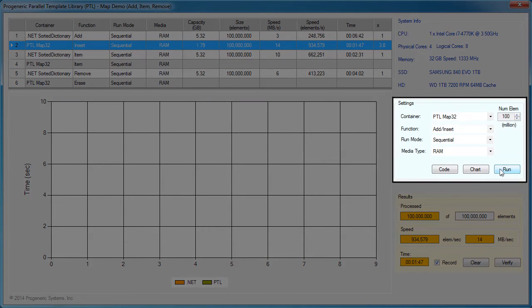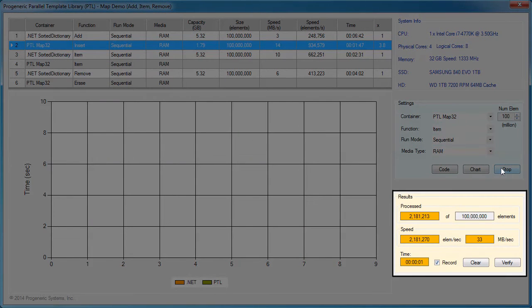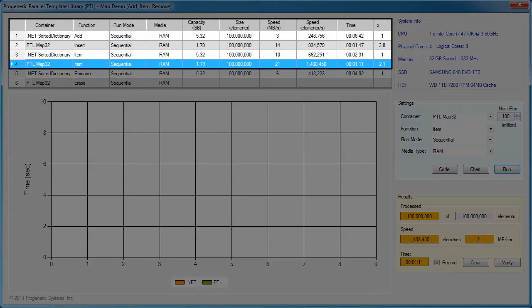While we still have the map in memory, let's retrieve each value based on the key. Again, we'll read the keys from the same file that we used for insertion. We'll fast forward to when the item or indexing operation is done. It finished in 1 minute and 11 seconds, with an average speed around 1.4 million elements per second. It was 2.1 times faster than the indexing operation of the .NET SortedDictionary.